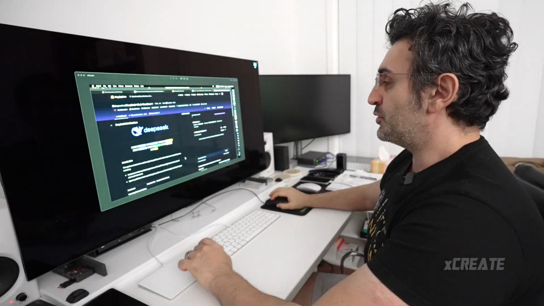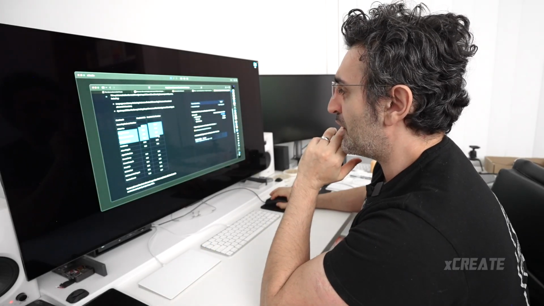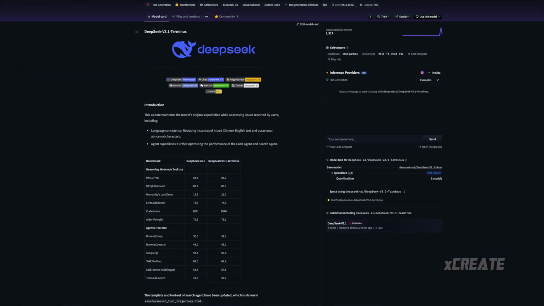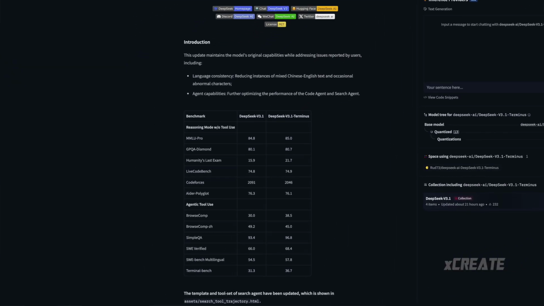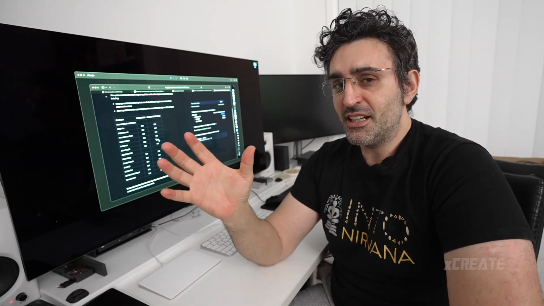Thankfully, they do have a list of changes, and as you can see, most of the improvements are there, although it has gone down in some of the scoring. For example, in Codeforces, it's gone down ever so slightly. However, we're going to be running the latest version.